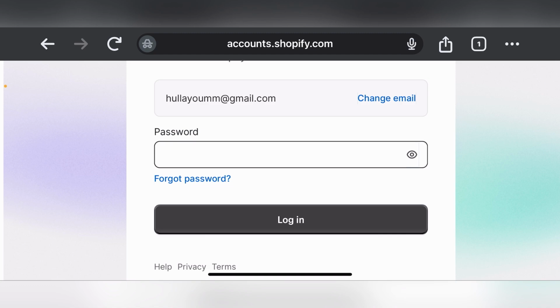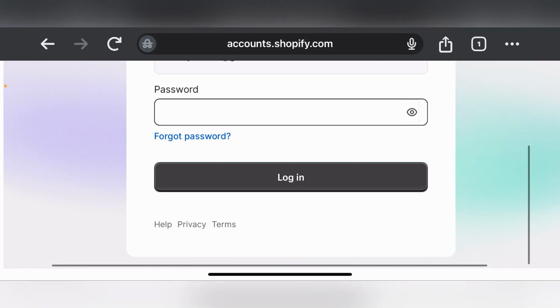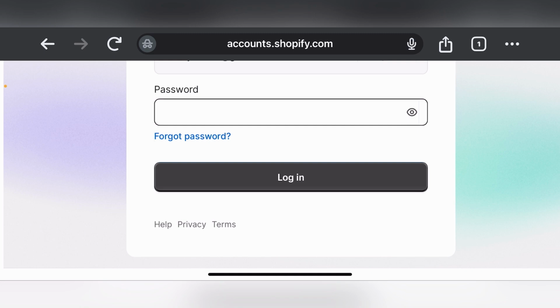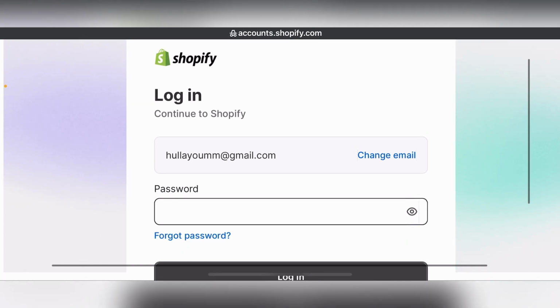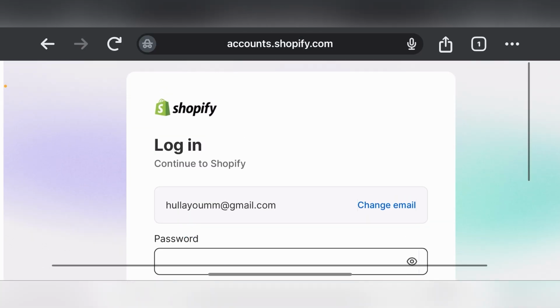After you have access to Shopify, you will be able to continue building your store. I will leave you a link in the description that will show you step by step how to build a nice successful Shopify store.